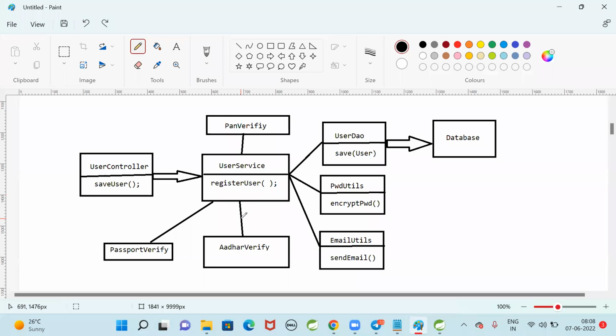Now, can I go for composition, create the objects and call the methods? Yes, I can do that. If I go for composition, I can create the objects for all these 6 classes in the service by using the new operator and I can call the methods. But if I go for composition, then what is the problem? I need to know the object creation process because some classes may have a parameterized constructor. What is the parameter they are expecting in the constructor? We have to pass that parameter. We need to know the instantiation process.